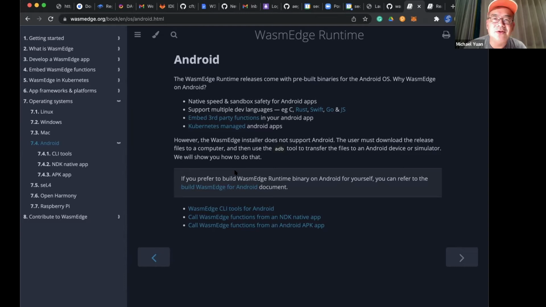So the natural question to ask is why? Why do you need a WebAssembly runtime on Android? Because you already have a VM on Android. It's called the Java VM, the JVM, right? The application on Android can compile to the JVM and run there. And you also have the browser, which has a WASM runtime embedded in it. Most Android devices already support WASM through the browser.